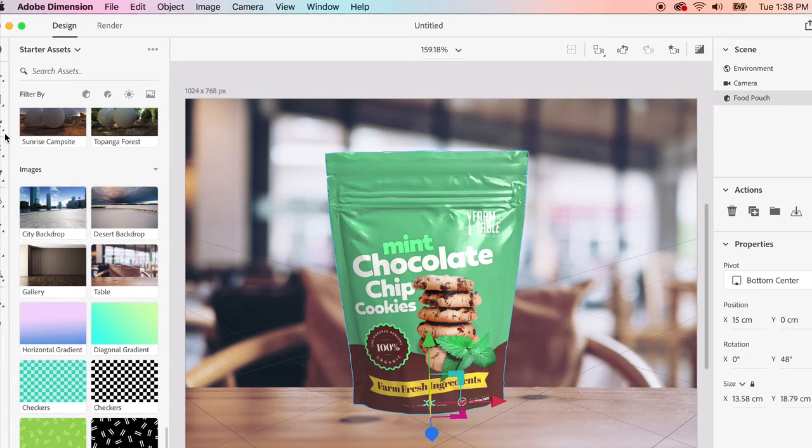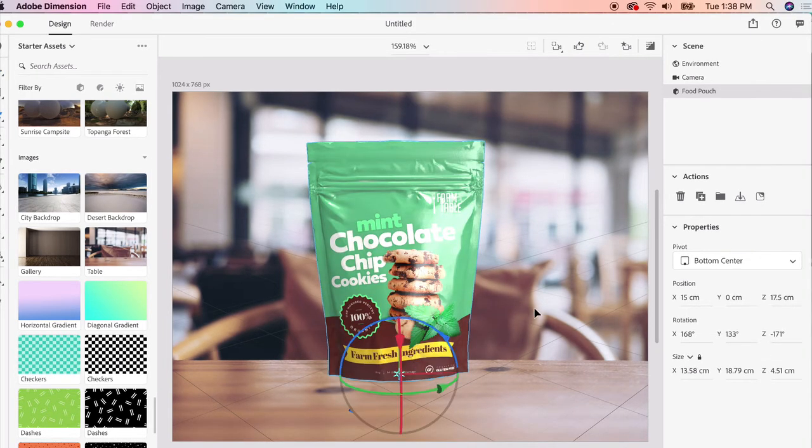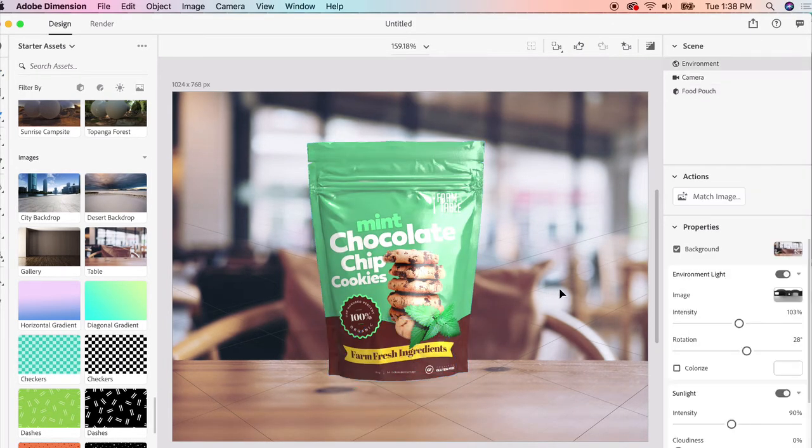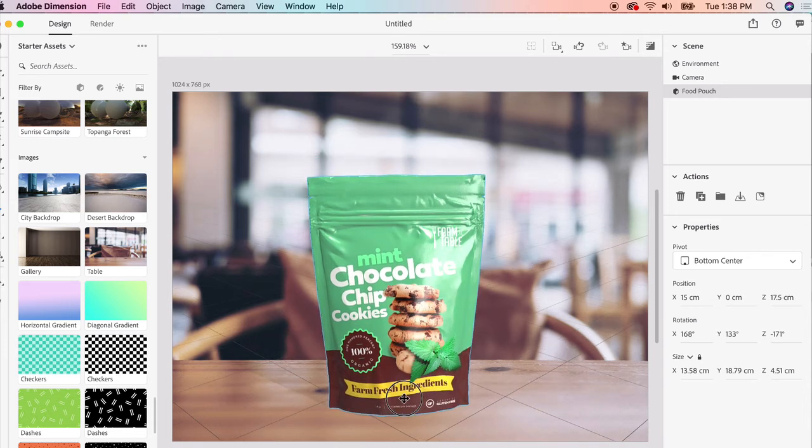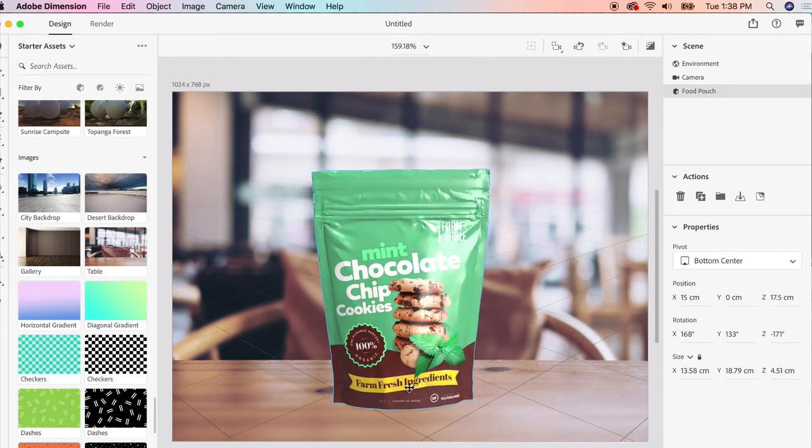And we can always move this product down. So we're right here in the Move tool, and we're just going to click so that it fits really nicely on the table. So now how do we get this exported out? Let me actually bring this a little bit further down on the table. So let's bring it a little further down. There we go. So let's export this package design.